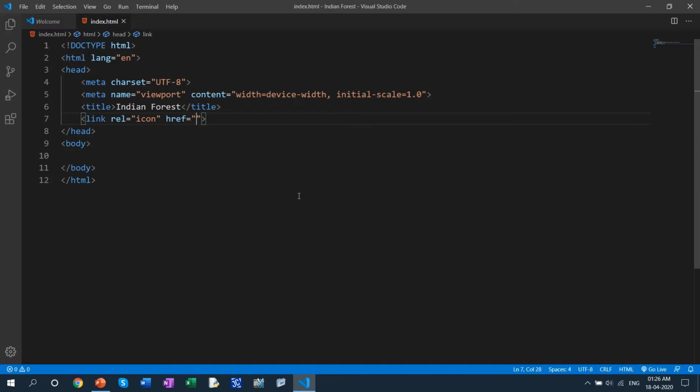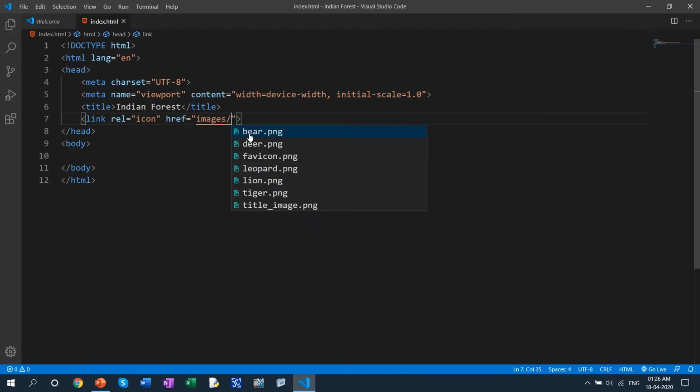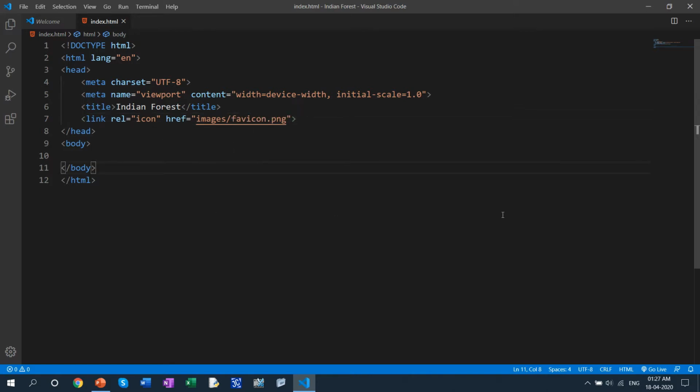The file I have stored in that images folder. So write down images, just write 1 or 2 lines, 2 words, and the images folder comes automatically. Select this one. There are a number of files, but the file we have selected for this image is favicon.png. Just click on that, so that image will come down.